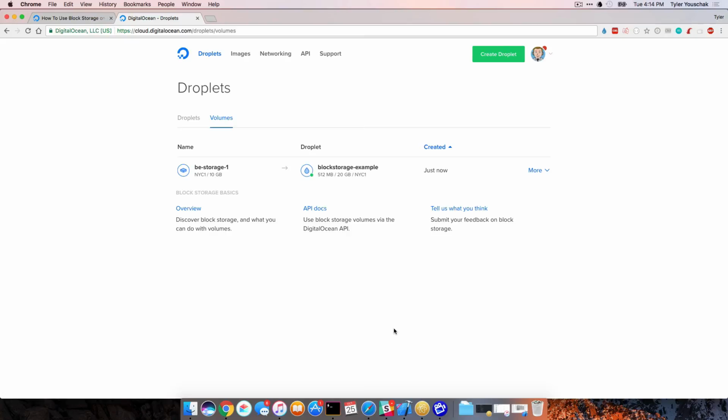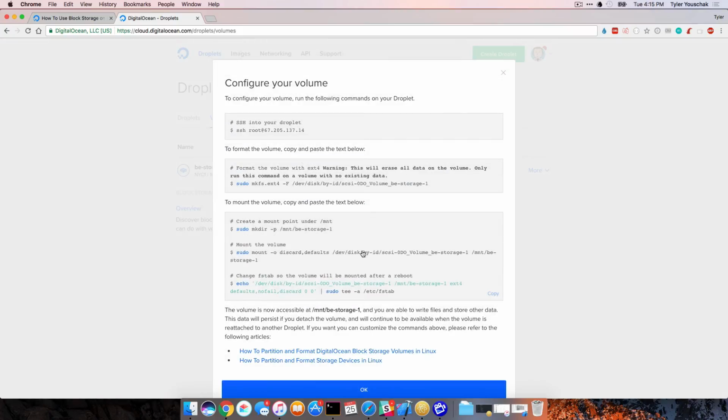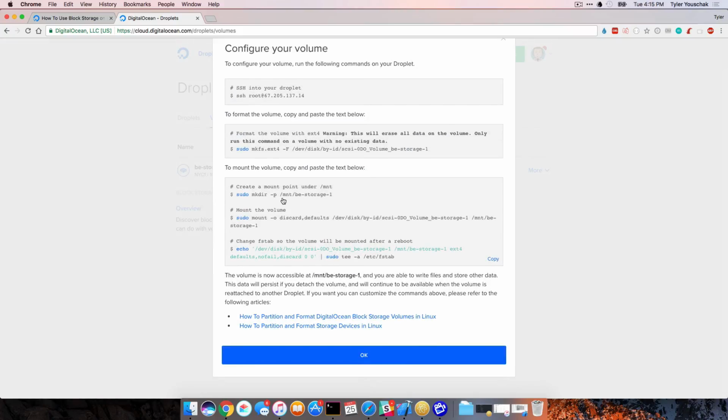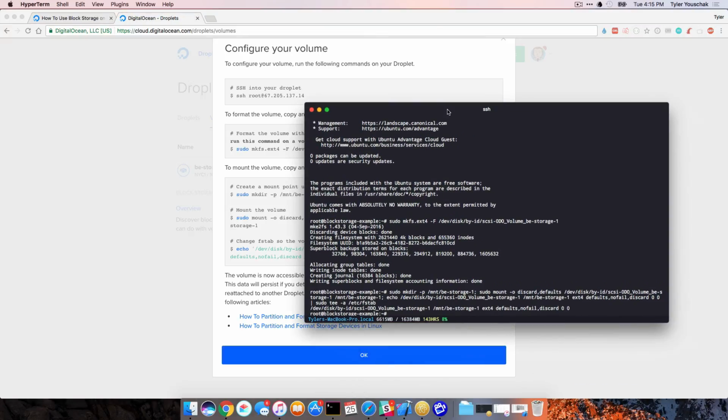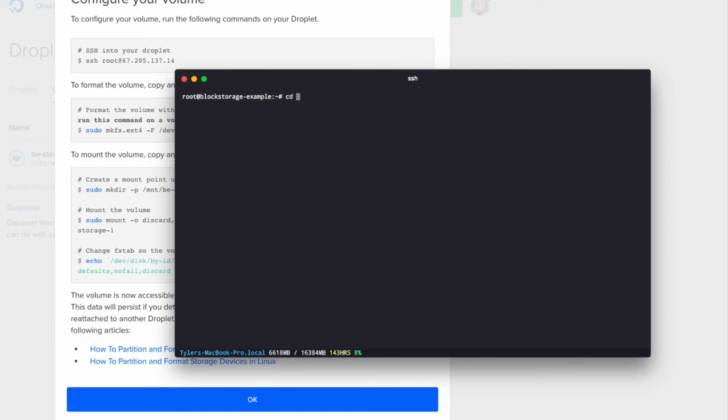Which is a great question. So let's go ahead and look at that. If you remember, when we were configuring it, we put it under this folder called mnt/be storage1. So let's take a look at that. Let's clear out this terminal, make it all beautiful again, and cd into that directory.